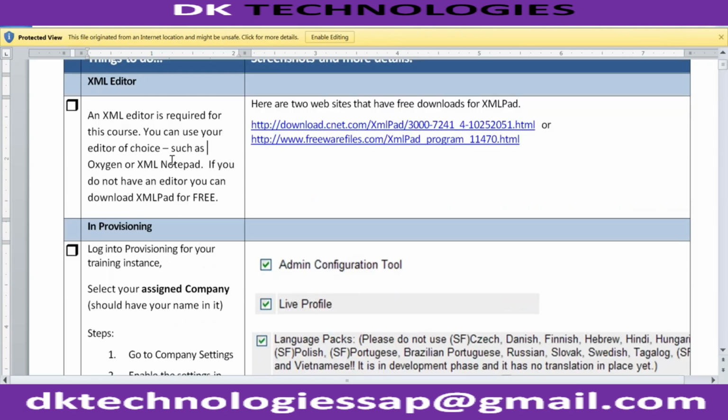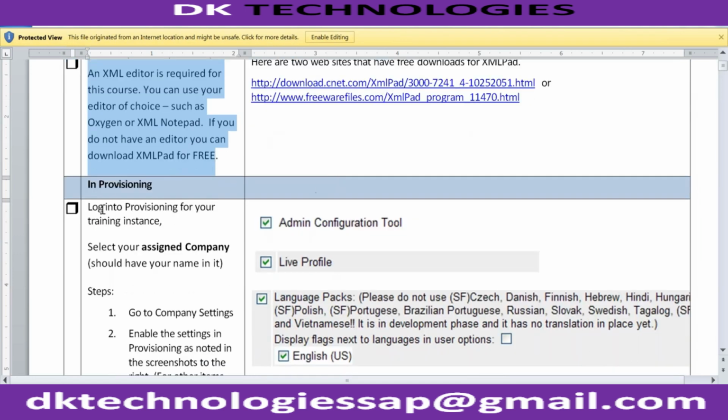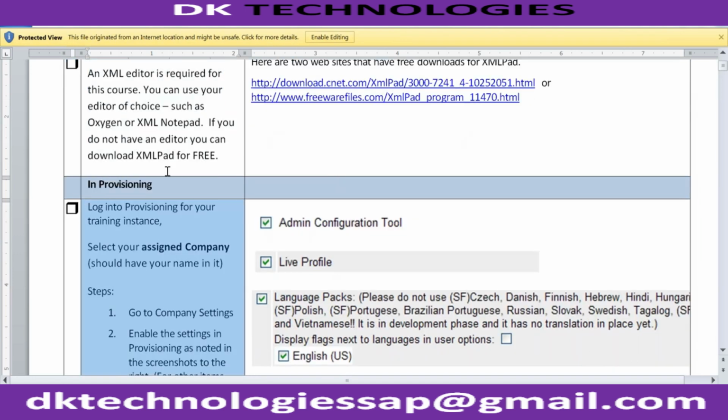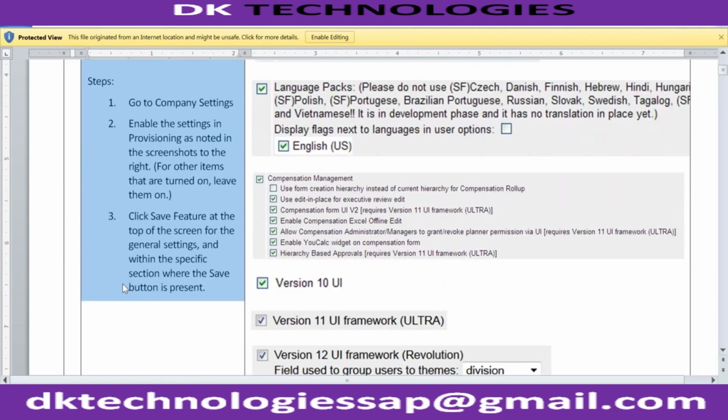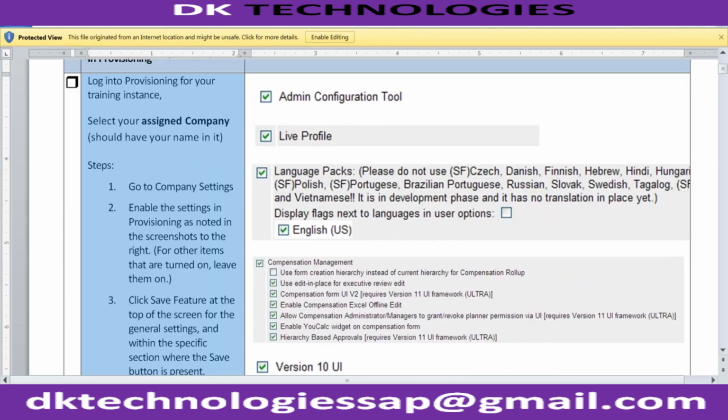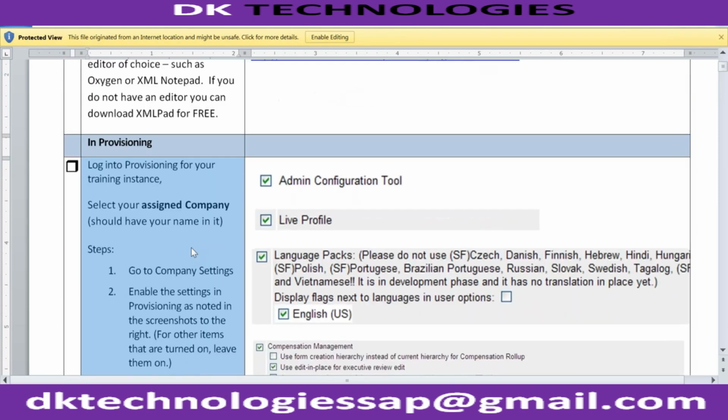As a first step, you can see here they are asking us to download your XML editor. I already shared the required XML editors with you. The next thing you can see here is that in your provisioning system, they are asking us to activate your compensation management module, right? So let me go ahead and show you.